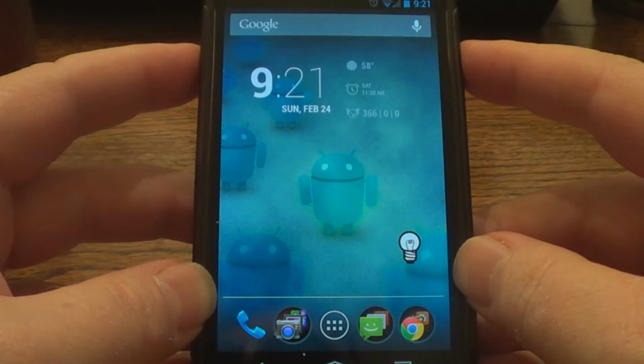Today we're going to be installing Paranoid Android 3.1 for the Sprint Galaxy Nexus. So let's begin.